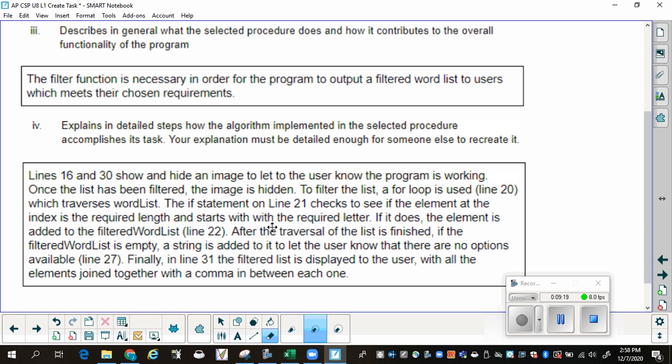Notice it goes line by line or group of lines. That is so important to making sure that you cover everything and that you have detail enough that somebody else could recreate it and that you actually understand what's going on in your own code.